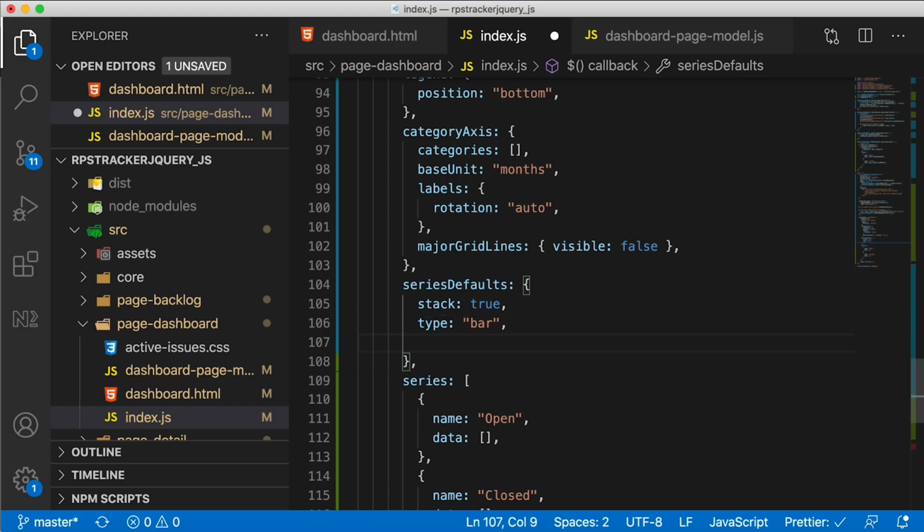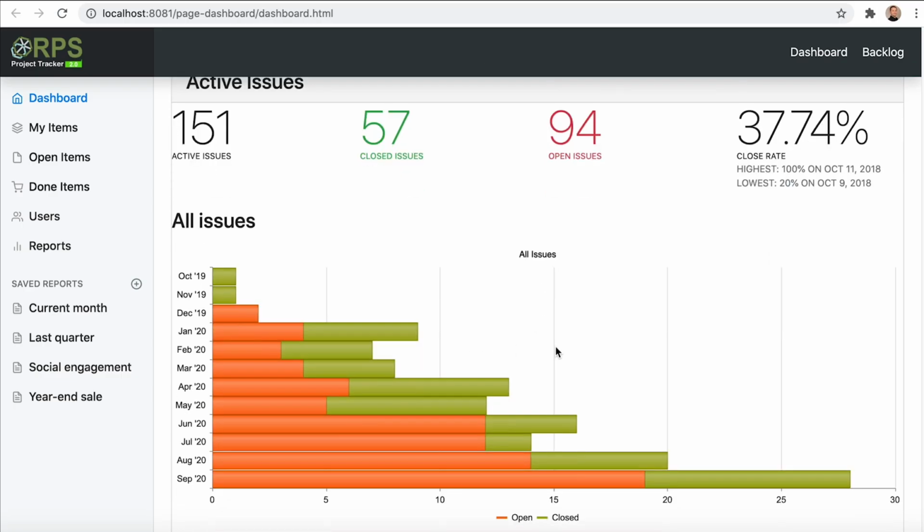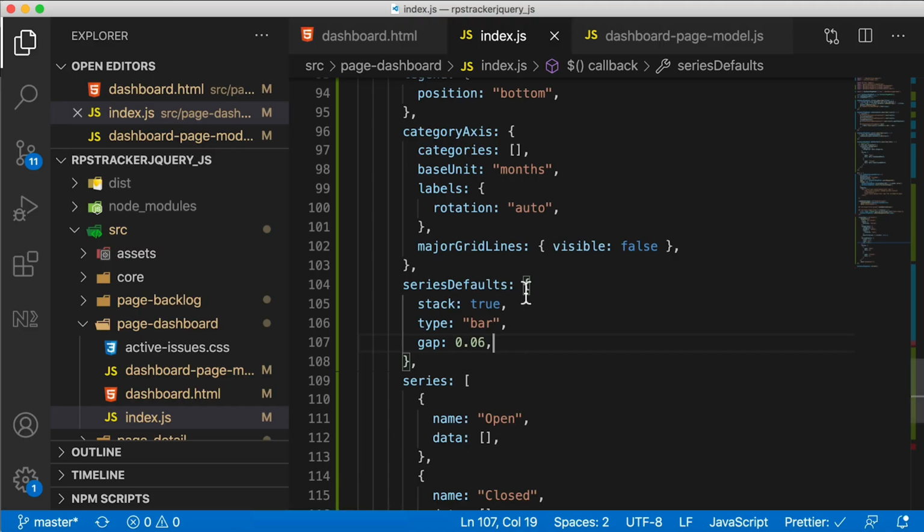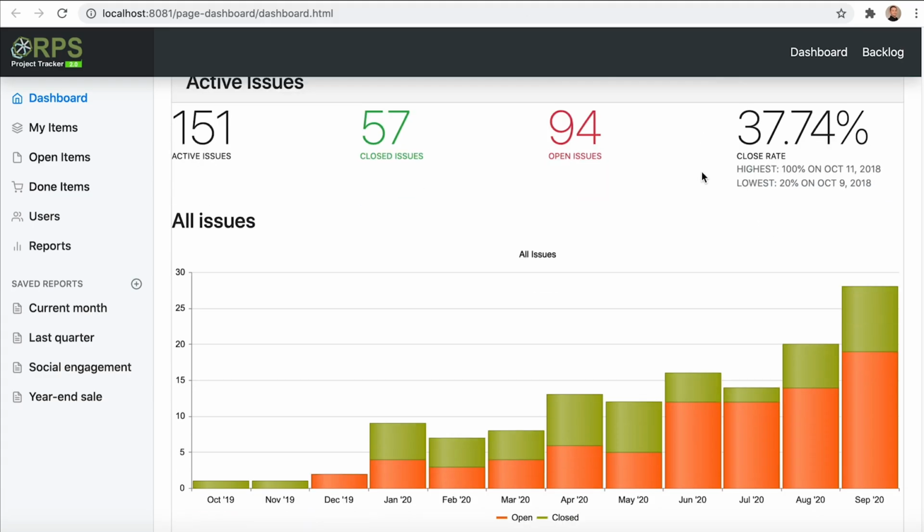One other property I can set here is gap, and I noticed that the bars are very thin and they're far away from each other. So I can even control the gap between the bars by specifying gap to be pretty small, 0.06. Let's take a look at that. By the way, this is a bar type chart where the bars are horizontal. The type of chart I actually want is a column type chart. So there's a difference between bar chart and column chart as well. This is the type of chart I want. And as you can see now, with the gap being 0.06, the bars are thicker and they're closer together.